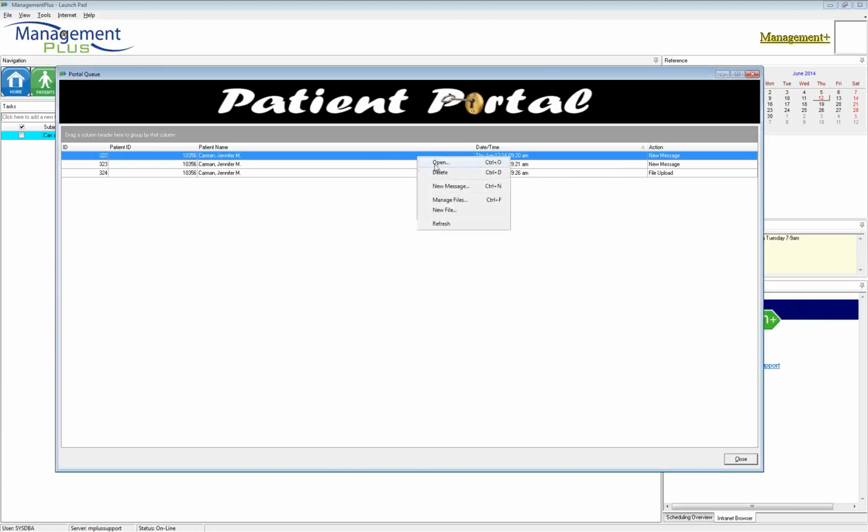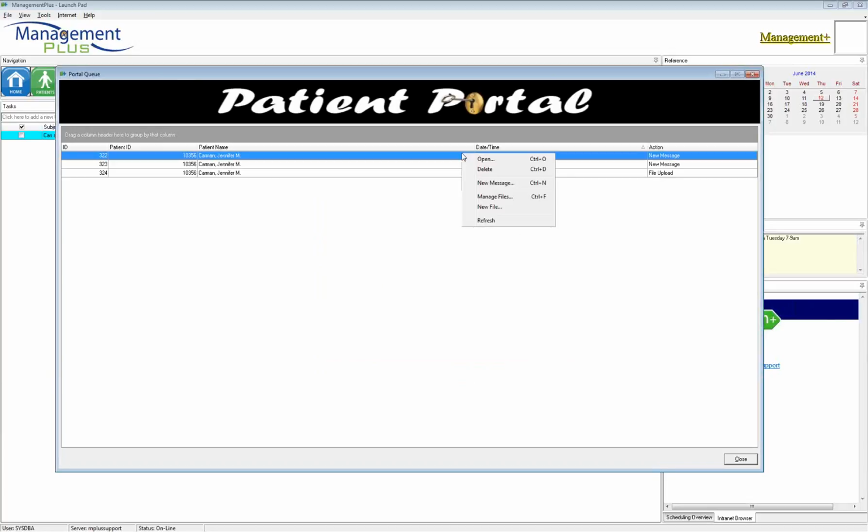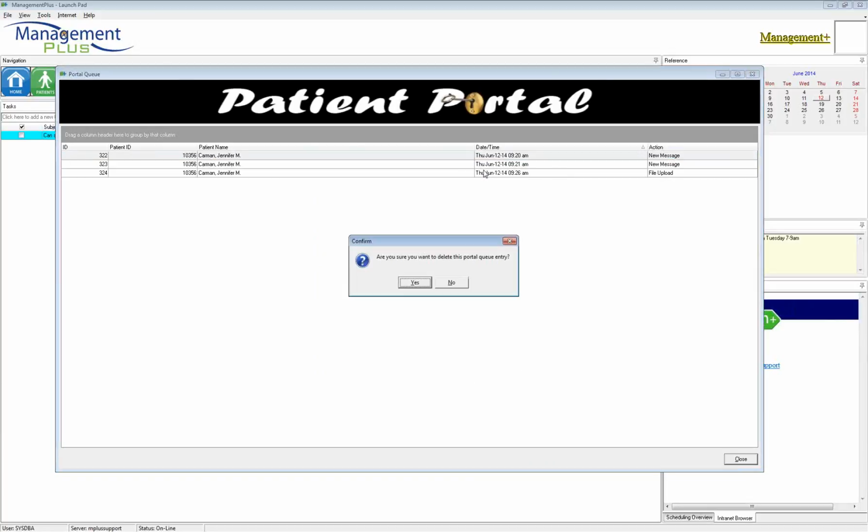To open these, you can right-click and open, or you can double-click on it. It shows who it's from, what the subject is. Okay, please call our office. She just said thank you. I don't need to do anything. I do not need to reply to that. So I can just close it, and then I can right-click, and I can delete that message because there is nothing to be done with that particular message.